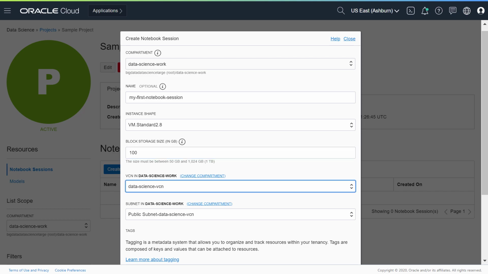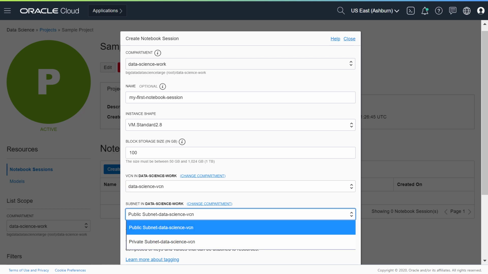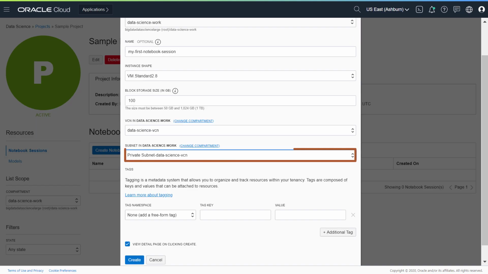Now it's time to select networking options. If the compartment that contains your VCN is different than the project's compartment, first change compartment for the VCN. Select the VCN that you created with the networking quick start. All the subnets for this VCN will appear in the subnet drop-down menu. We recommend that you use the private subnet. If you use the networking quick start, you can use this private subnet as is. Click Create.